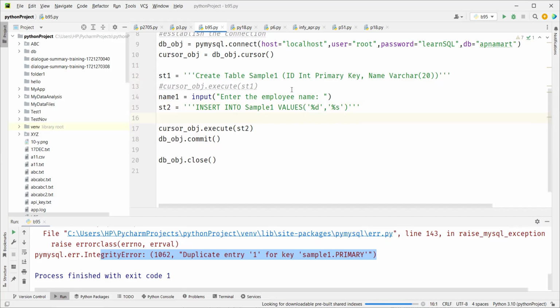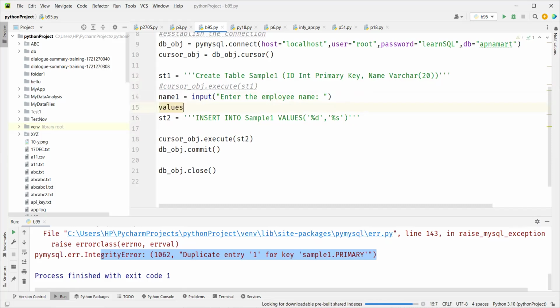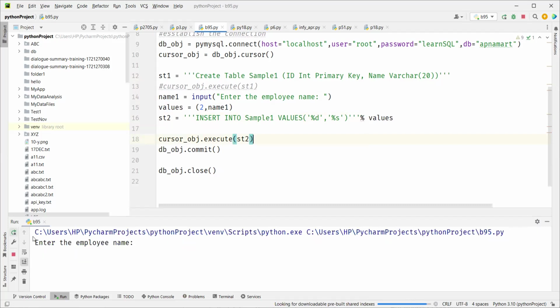Now once you read the value, let's say I call this values or something. So values equal to 2 comma 1, right? Now I need to add this as percentage values. Now let me run it and see if I got it right. Employee name, let's say I put Rohit. It has successfully added Rohit.